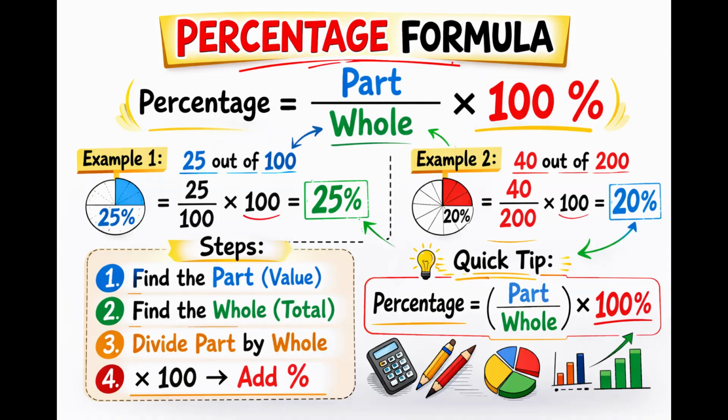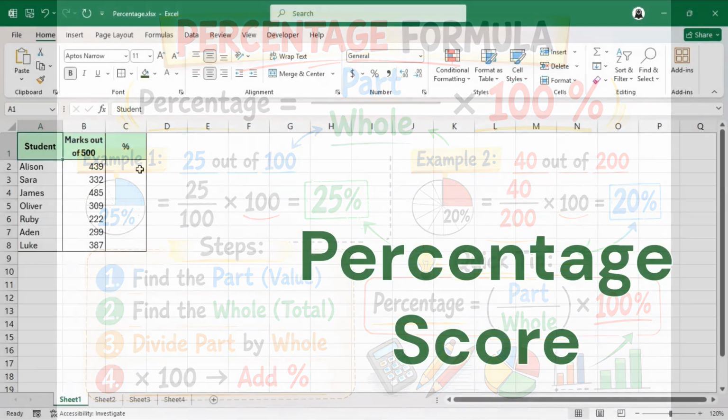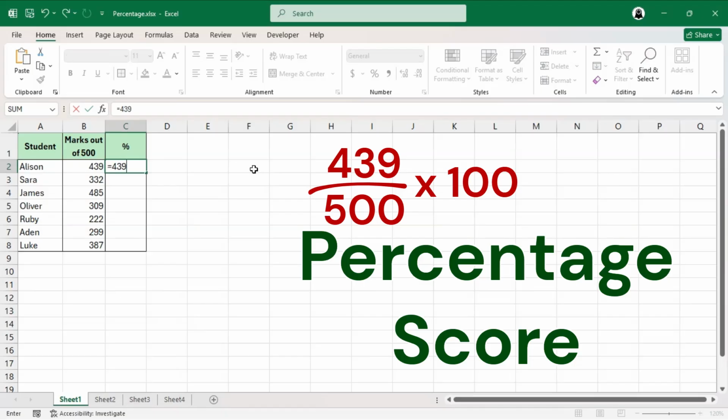First, what does percentage really mean? Percent simply means per 100. So 25% literally means 25 out of 100. We usually calculate percentage by dividing the part by the total, then multiplying the result by 100 and adding the percent sign to the final value.